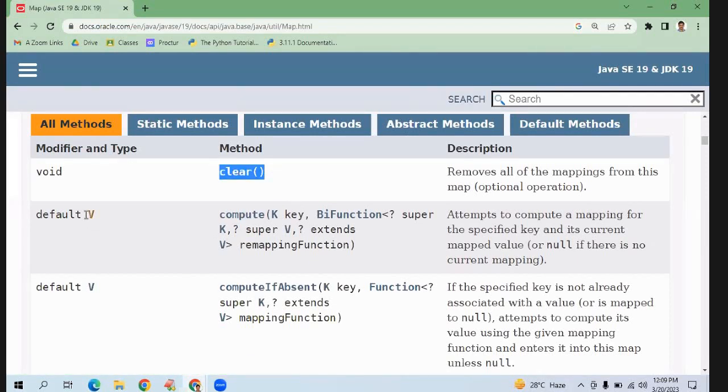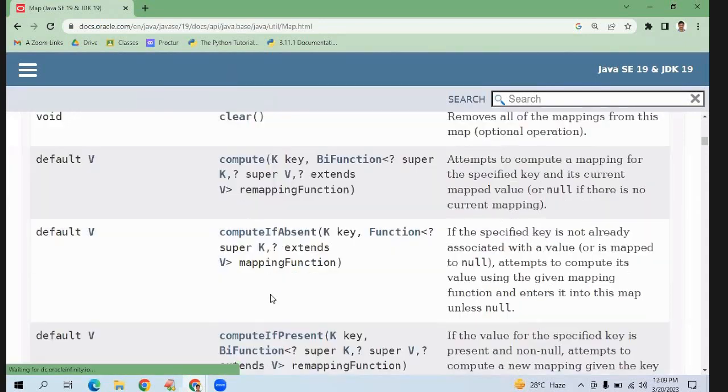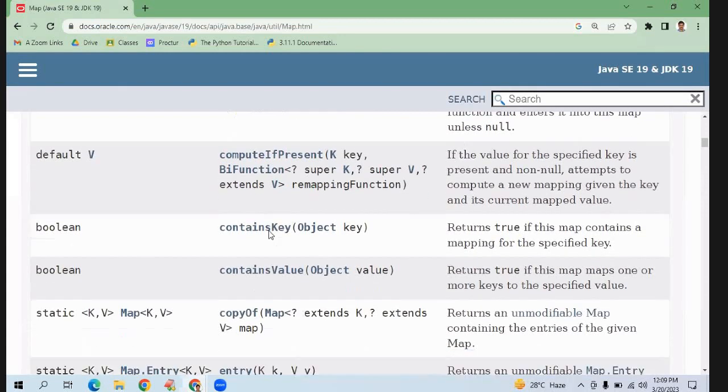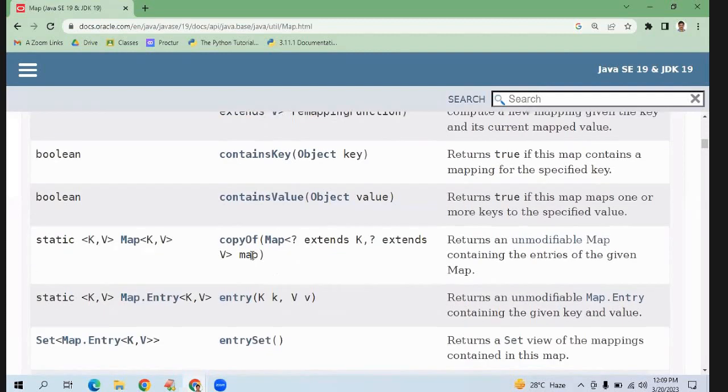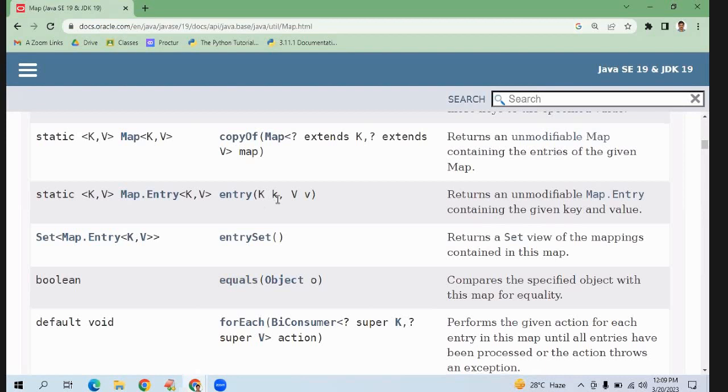Next method is what? Look at here, under modifier and type, if you observe, there is a keyword called default. I hope you know an interface can contain default methods. Now, these default methods are available from Java 8. computeIfAbsent, computeIfPresent, containsKey, containsValue for searching key and searching value. putAll for copying one map's elements to another map. Entry, if you want to store an entry, key comma value, you can use this.